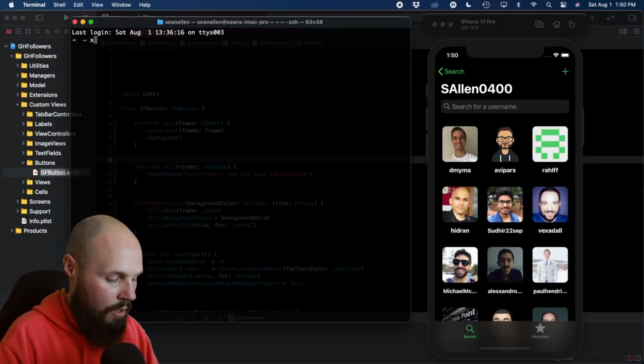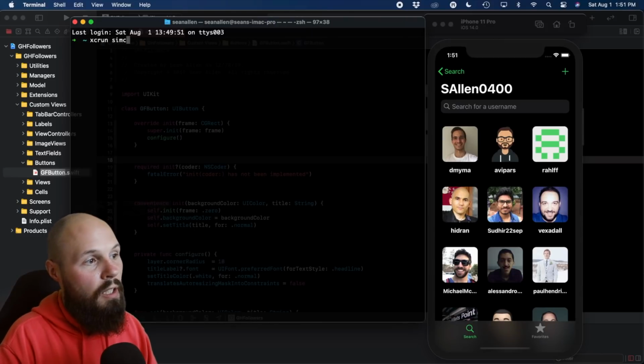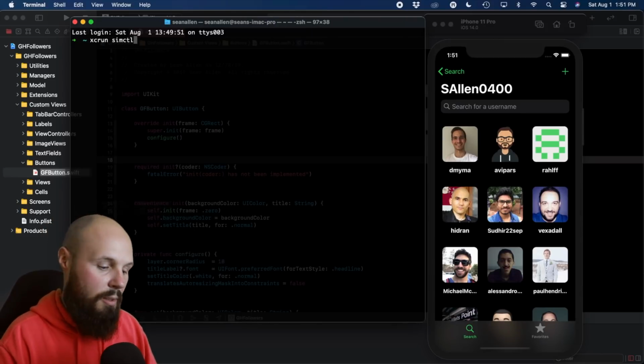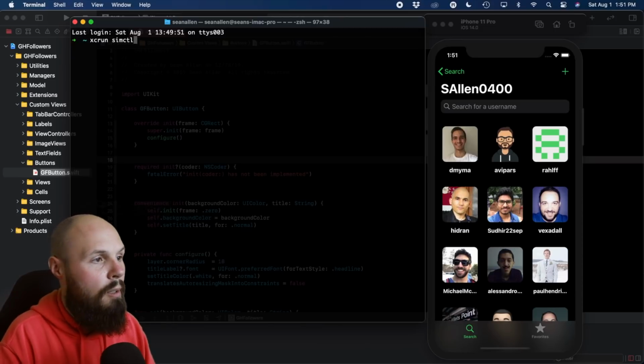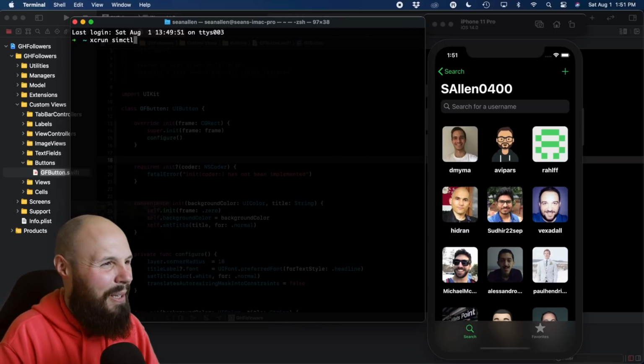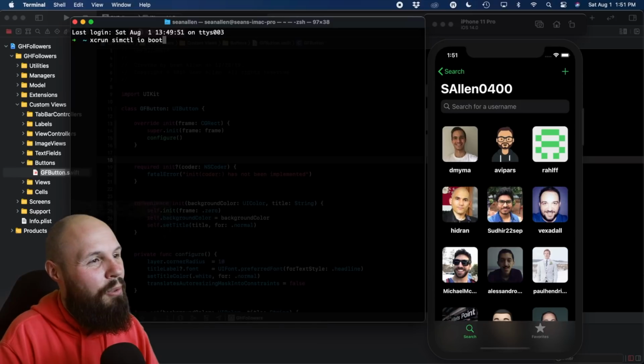So open up terminal, xcrun simctl, so simctl. This is all the simulator stuff. You'll hear it referred to as simctl most of the time. There's a debate on how to pronounce it, I guess. But then you can do io booted record video is the command.